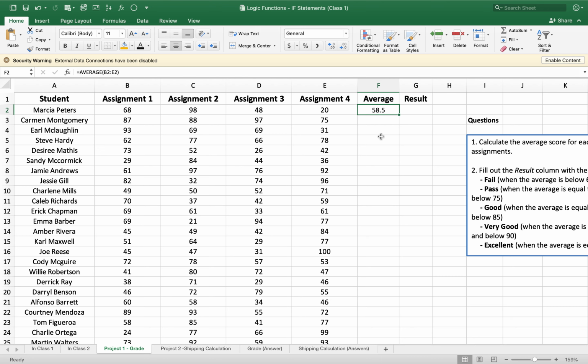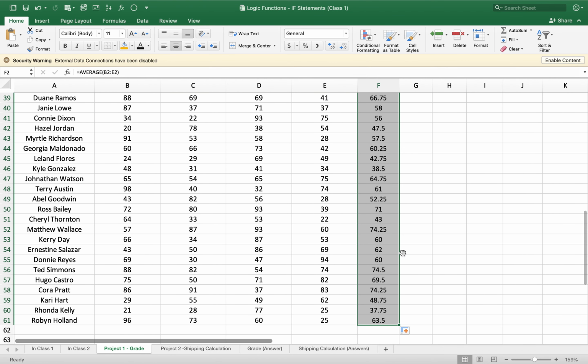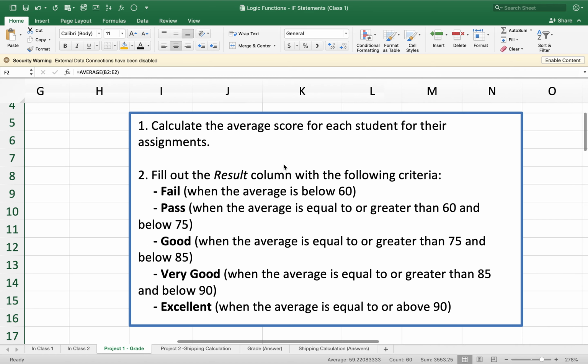And again, Excel does the heavy lifting for us. So take your cursor to the bottom right corner of cell F2 and go ahead and drag it down. Drag it down to cell F61, and you should get averages for each student. So there's the first answer for the first question. Let's move on to question 2.